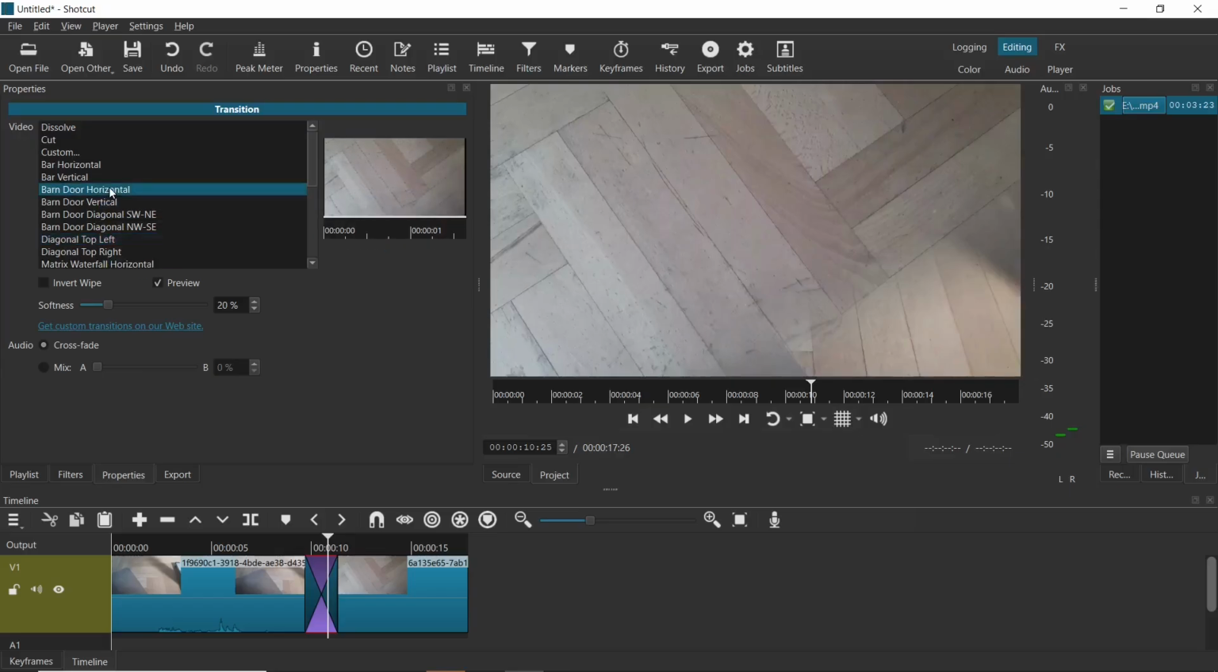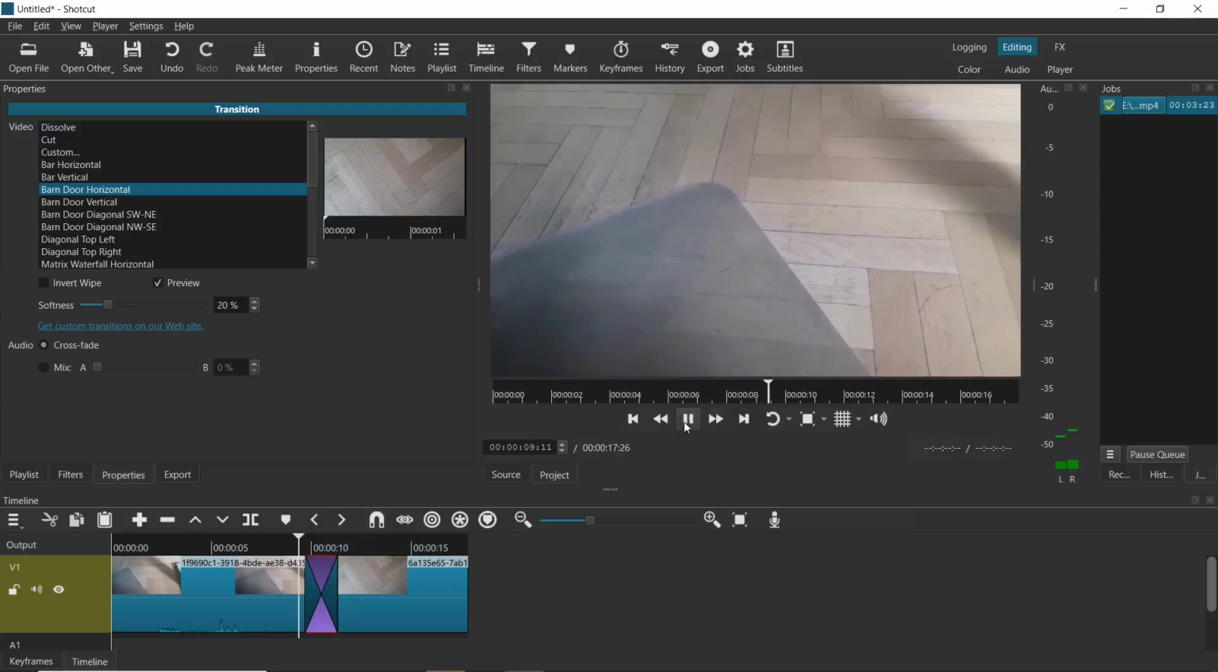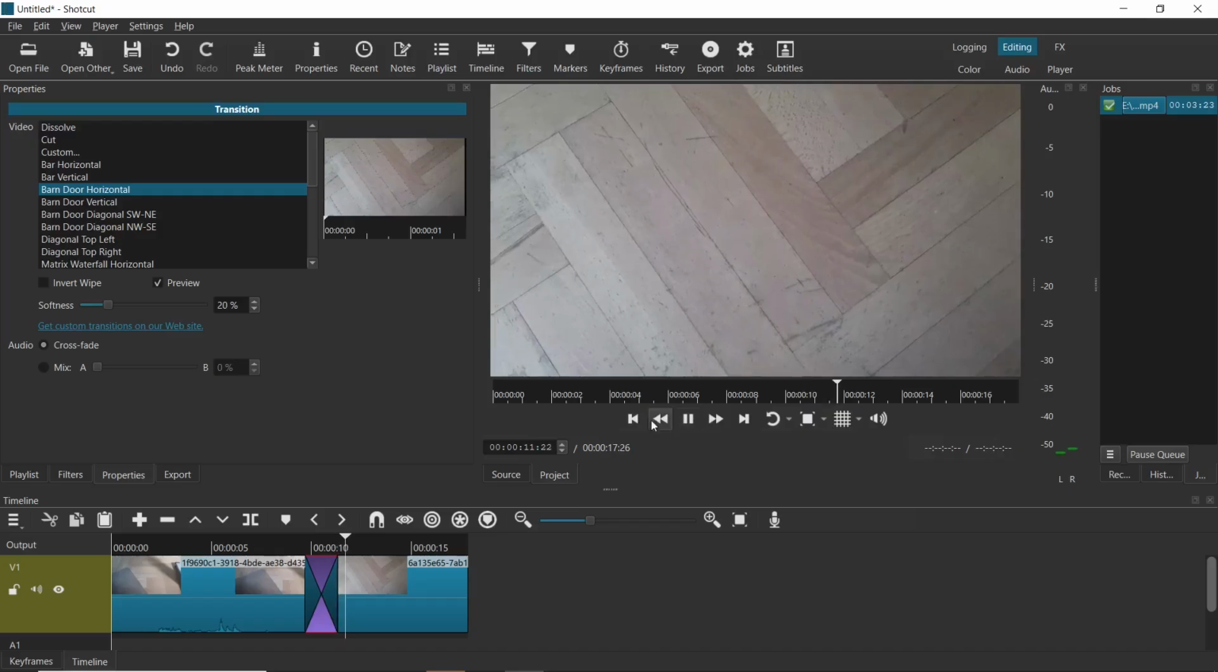Okay, so I will select this one, and now if I click the play button, you can see that this transition has been successfully implemented. So that's everything for this video.